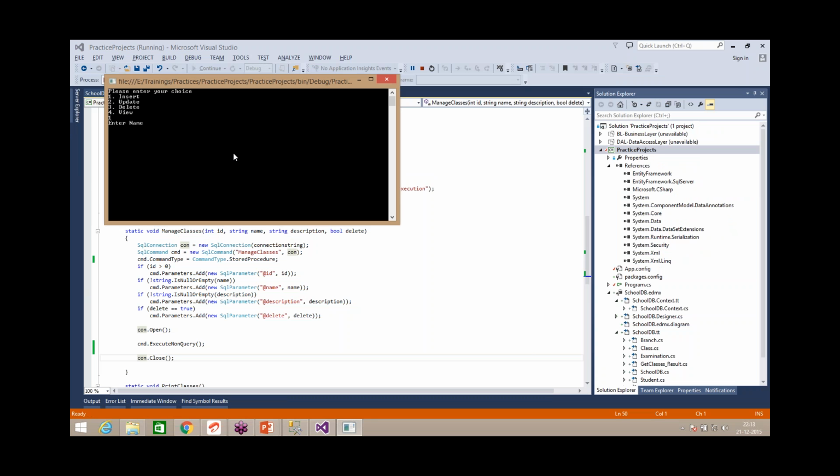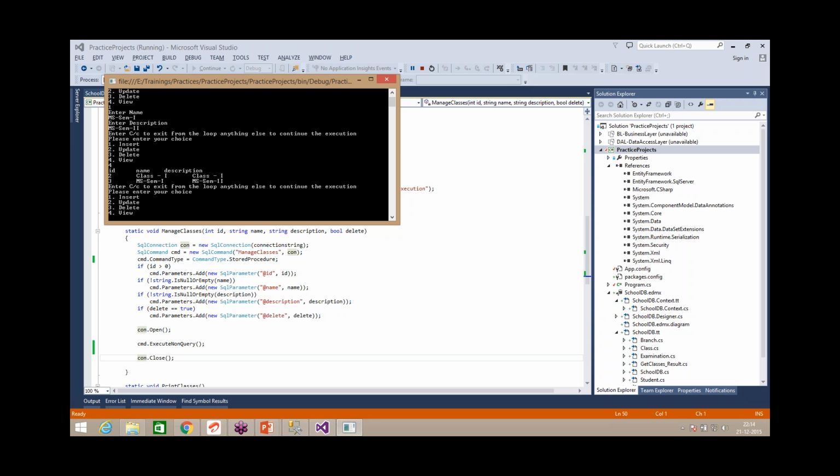Insert class name. I'm going to enter ms1. This is my class. Enter description. I'm going to add sem2. So this one added a record to my database. Whether it got added or not, we will see. Just enter 4 to view. You can see there are two records, ms sem1 sem2.